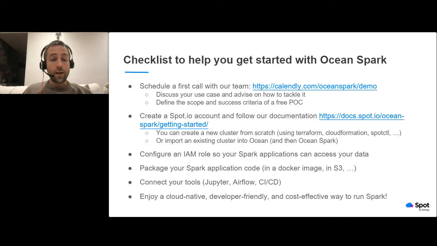You can create the cluster yourself using Terraform, CloudFormation, Spot CTL. If you already have a Kubernetes cluster, you can also import it into Ocean Spark. And then at a high level, how do you get started once you have your cluster? Well, you're going to configure your Spark applications so that they can access the data, whether it is on S3, a data warehouse, whatever. You can do this using Kubernetes Secret or using an IAM role.